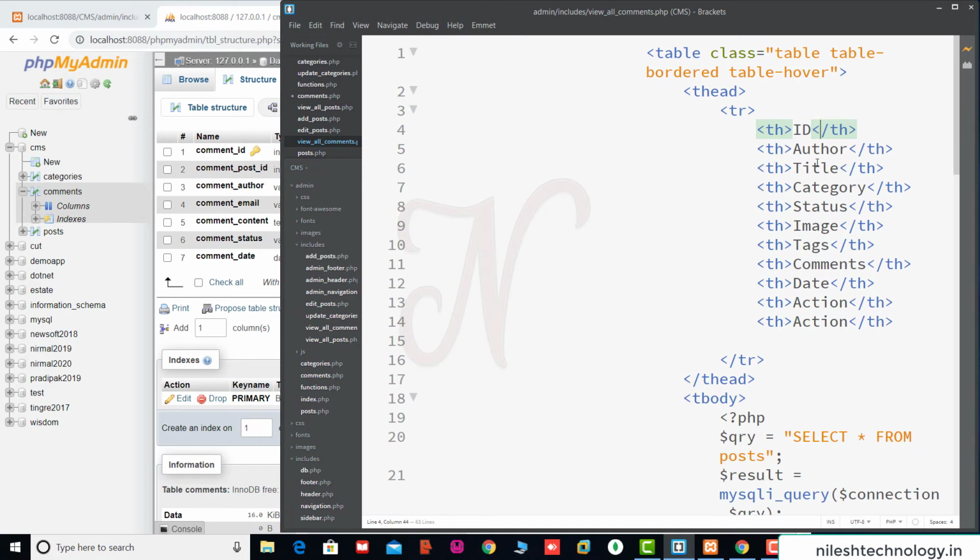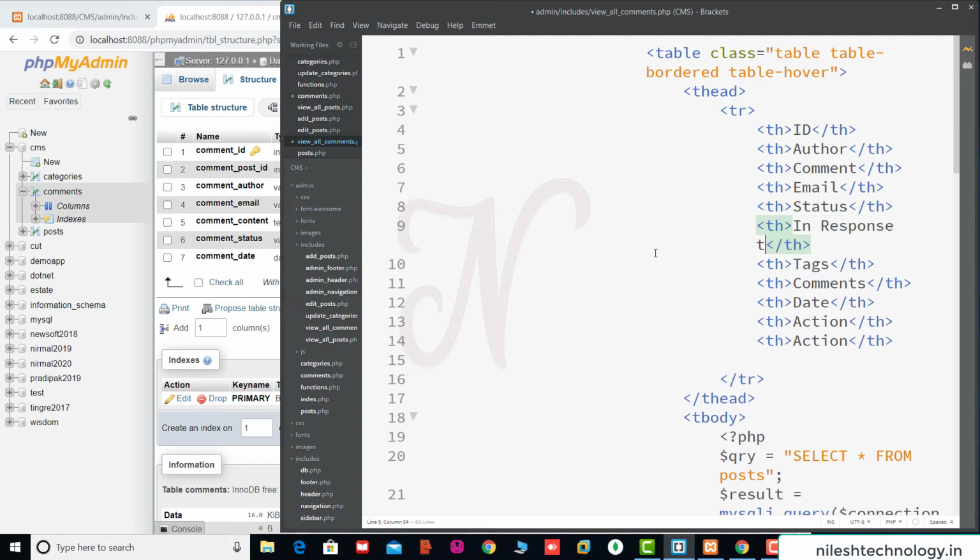This is the ID, then the second one, we skip some columns, so we use another one, author. Then the next one is the comment content, then the email ID, then the status. Then we add some extra columns in response to. Here we display the comment post ID. Instead of the ID, we display the post name. In the next upcoming videos, we will replace it with the post name. Then this is the date.